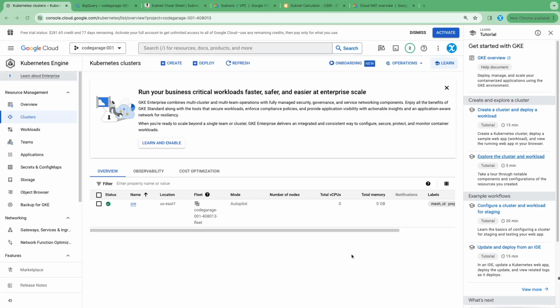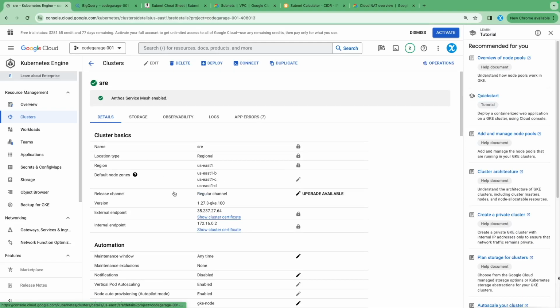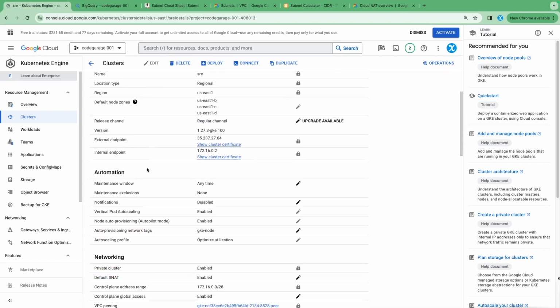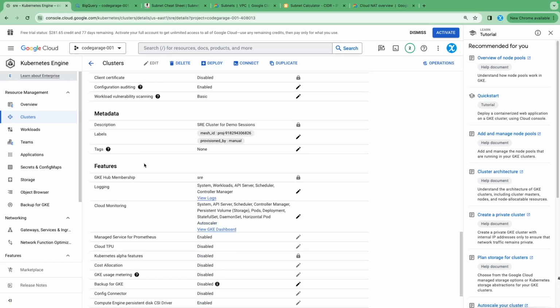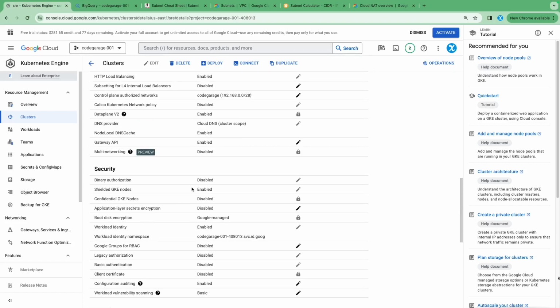Cluster creation takes a few minutes, so wait for a few minutes and you will see the cluster finally getting created. Now I'll click on the SRE cluster and see what all you get. You get the details, and I would say just spend some time, review each one of these details. Now you will notice that there are some fields that are locked here. So these are immutable fields that you cannot change as we go forward.